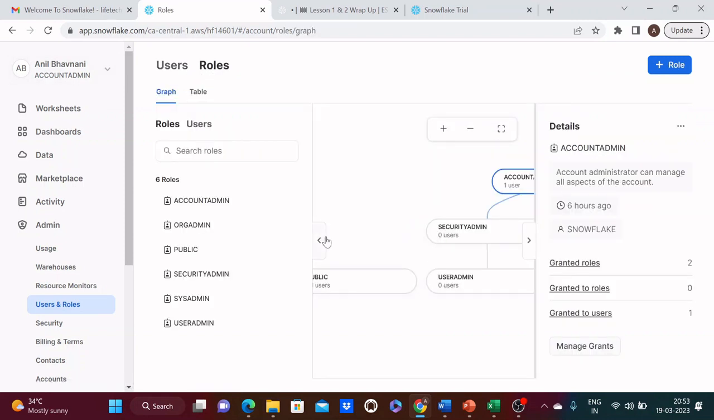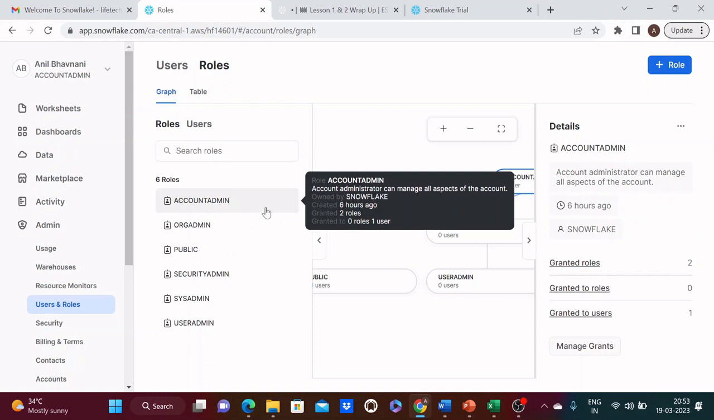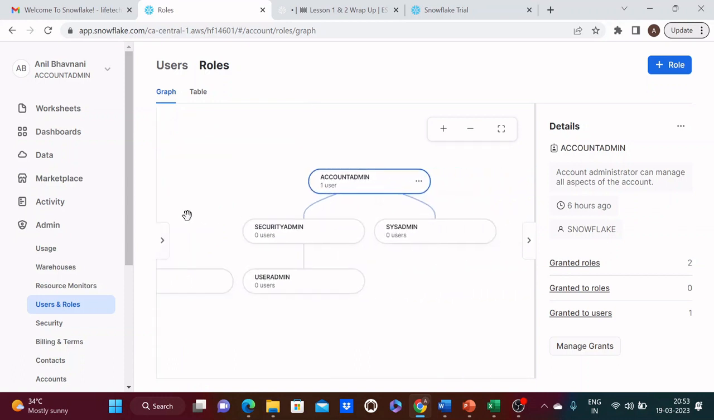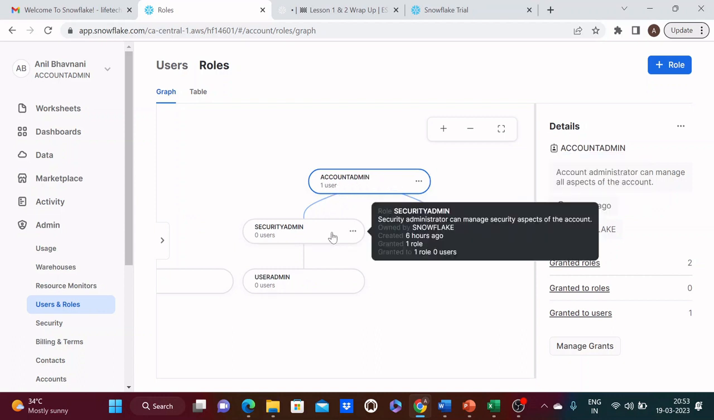So roles are nothing but, by default, Snowflake has five main roles. As you can see, account admin being the topmost with complete access to everything. Here you see the hierarchy of the roles. So account admin, that's the topmost in the hierarchy. Under account admin, there is a security admin. So security admin would be lower than account admin.